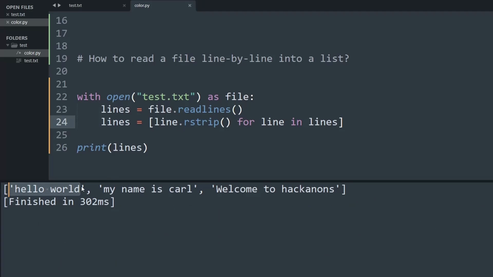And as you can see, now the \n is no longer present. All that is present is the text on each line, converted to data inside a Python list. So that's it from this really quick video.